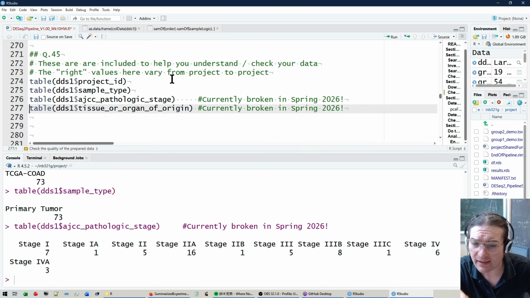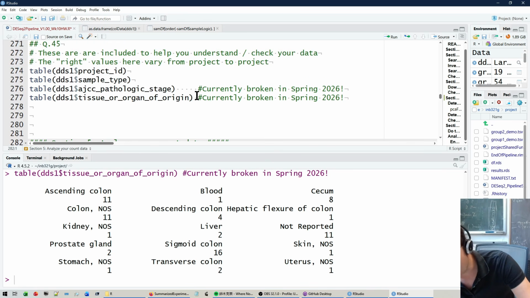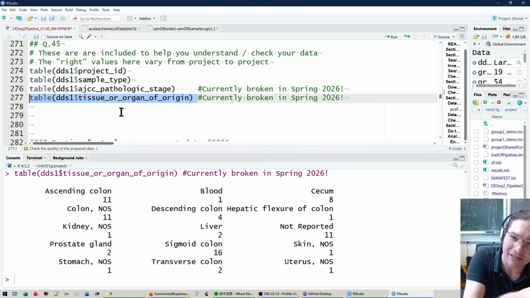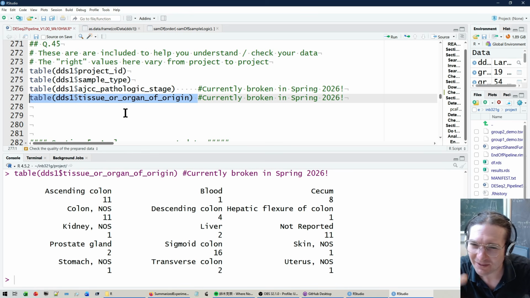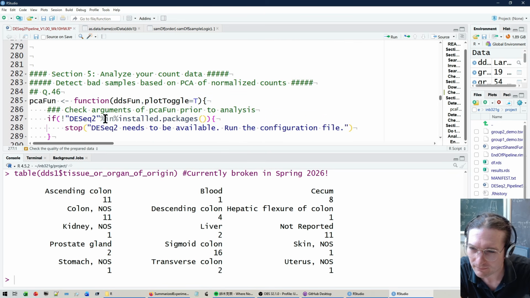Here, I'm demonstrating that all of the controls I applied for pathologic stage aren't working. It's currently broken. Don't trust these values. Same for the tissue. Don't trust these values. You'll notice that a large number of them are colons because it's related to the right data. It's just pulling from some of the alternative values. It's quite frustrating. Hopefully I'll manage to fix that later today.